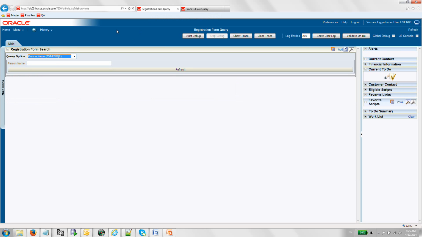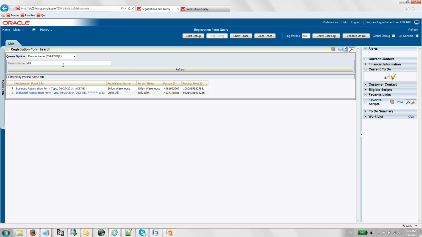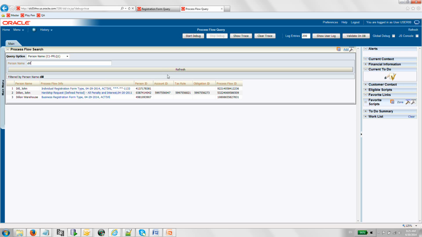But if I do that within registration form, you will see that I only show the registration forms, and I don't show the hardship process flow type. So that's one of the changes that we made. You also see that we have renamed some of the columns, registration form info instead of process flow info. I have removed some of the columns that we are not interested in: account, tax, role, obligation.